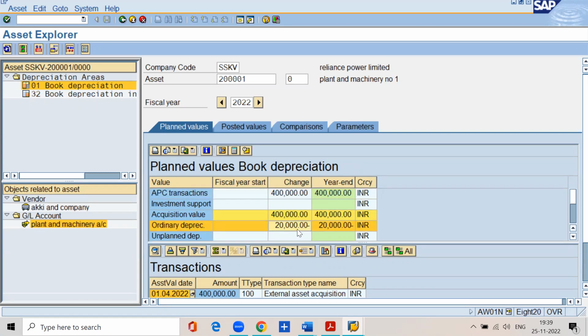If you remember, in this asset master record, we have assigned the depreciation key SSK1. In the SSK1 depreciation key, we have assigned the multi-level method KV1. In the KV1 multi-level method, we defined that base value 01 acquisition value and percentage 5%. So the 5% is applied on acquisition value. On 4 lakhs, 5% means 20,000. Clear? Then net book value 3,80,000.